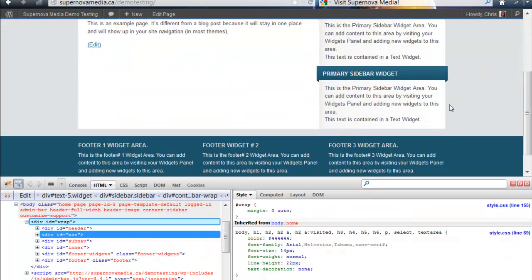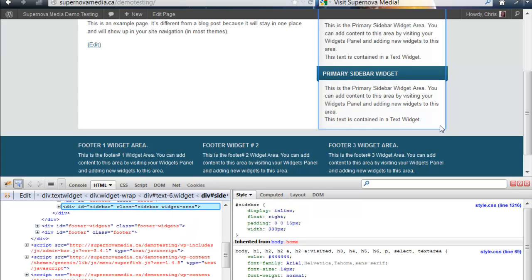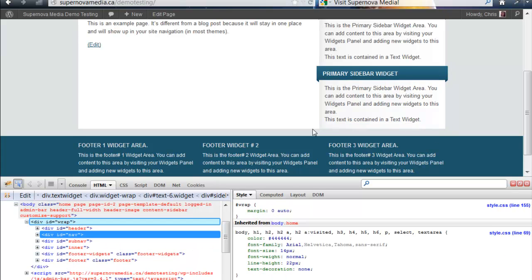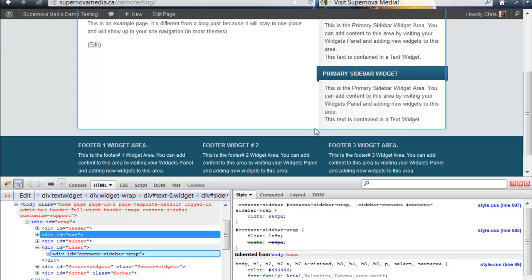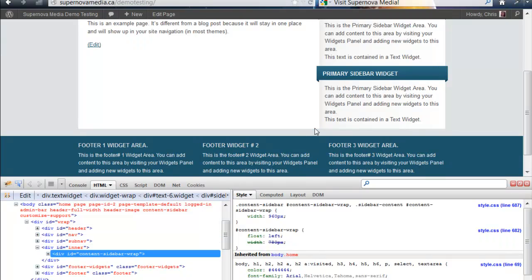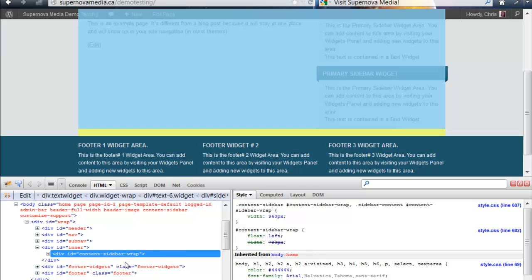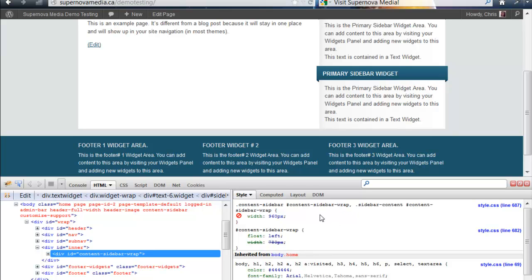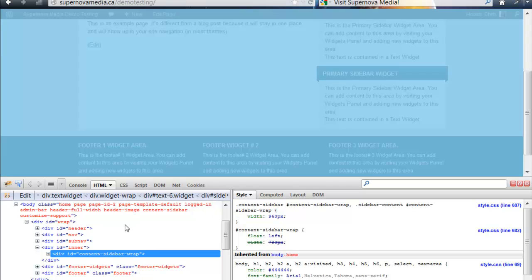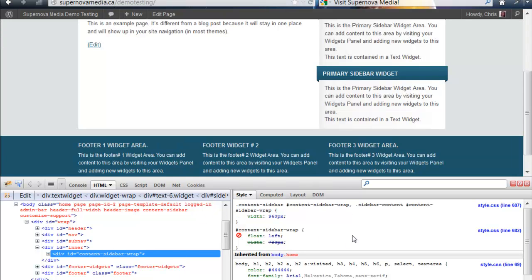So I'm just going to scroll down the page and see if I can grab the whole inner wrap there. Now, over here, this is kind of like your map, and this is kind of like your legend. This will tell you what items affect what. Like, this is the width of your body content here.